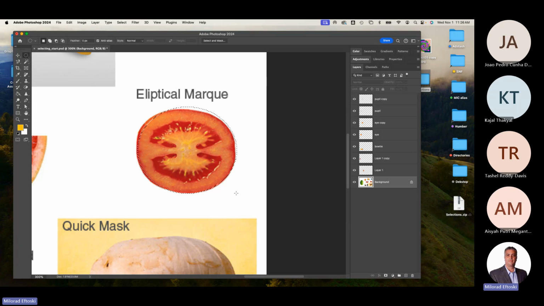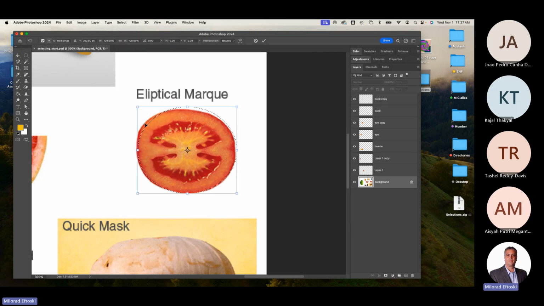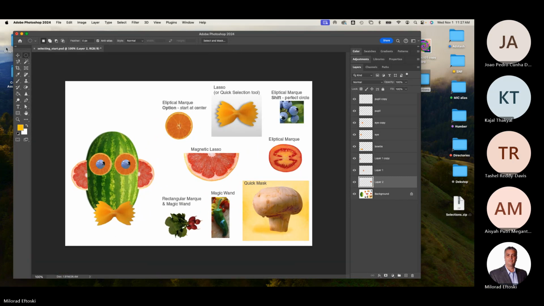Here we go. It's not perfect, so what we do is we go to select, transform selection. So transform selection is different than free transform. Free transform transforms the pixels. Transform selection transforms the selections. So that's why you can go here and basically get this thing perfectly set up to get your selection to work. Doesn't have to be that perfect, but that's good enough. Press enter, Command J or copy and paste. And this is going to go right over here.